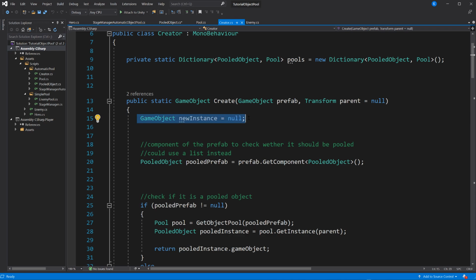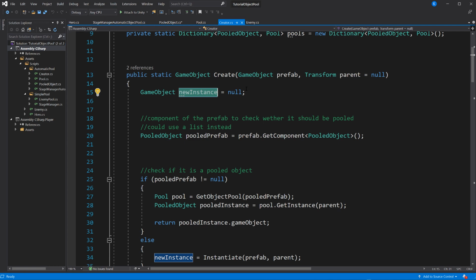First, let's just make a new field, call it new instance, and set it to null. Now we take the prefab that was passed in as the source, and we see if it has this pulled object script on it, simply by saying pulled object pulled prefab. So this is a new field. And then we just say prefab, the parameter, dot get component pulled object. The nice thing is, this is not going to return an error if it doesn't have it. It's simply going to set it to null, and then we can work with that.